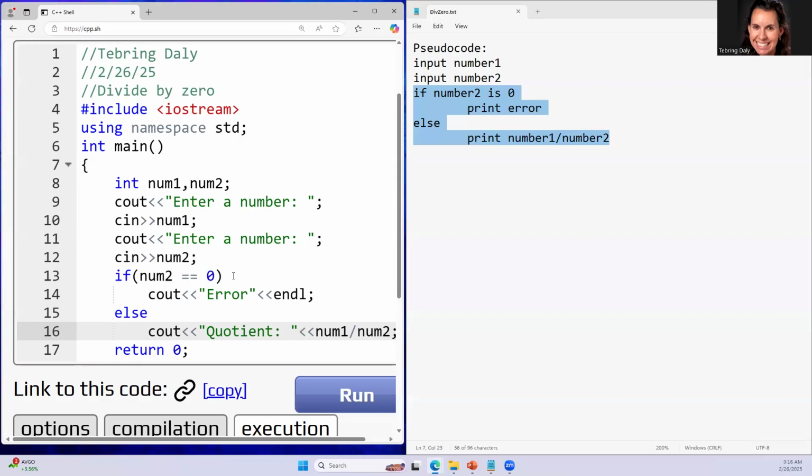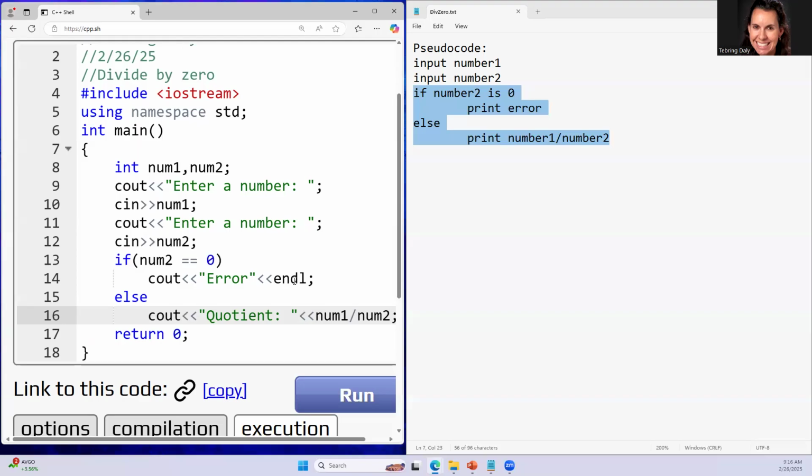But if you wanted the decimal answer, you have two options. Does anybody know what one of those options is? Casting, yes, static cast. Yes, you can cast. Yes, I love that. Casting is my favorite way to do it. But you can also change the data types up there. So instead of int, you could change them both to double. But you may not want to do that.